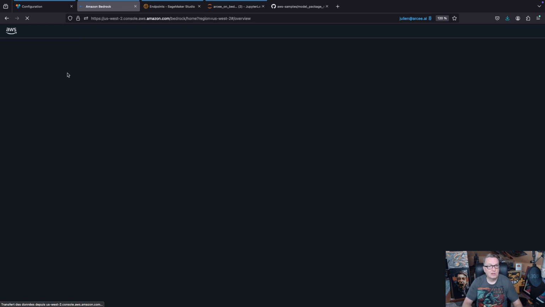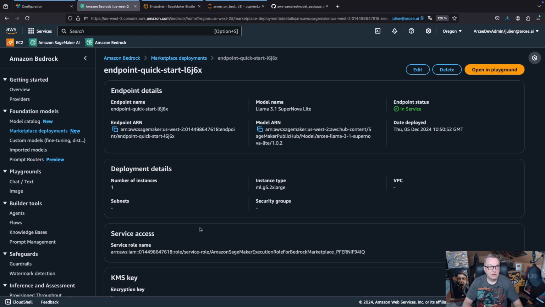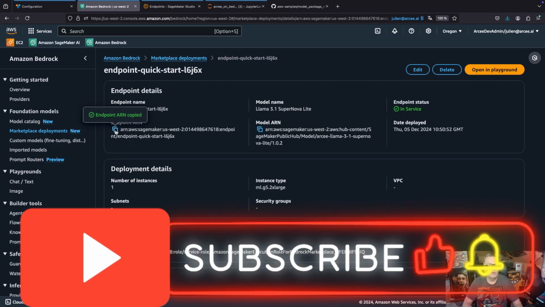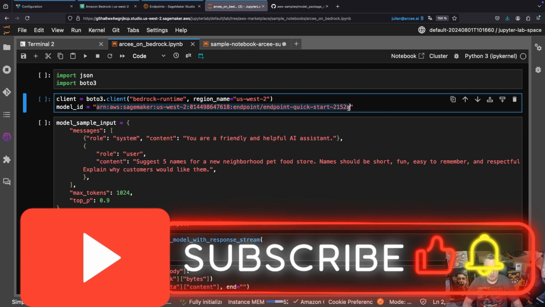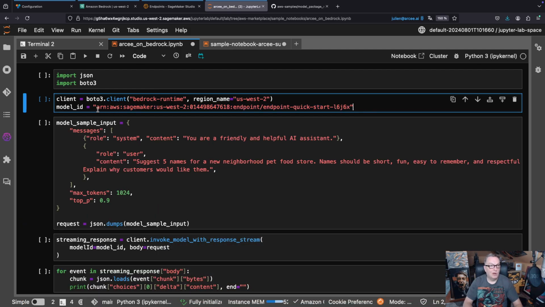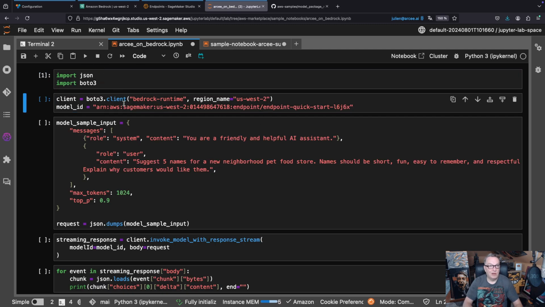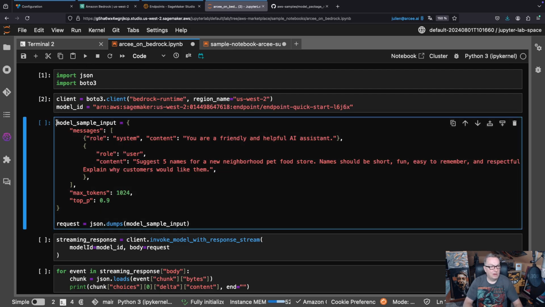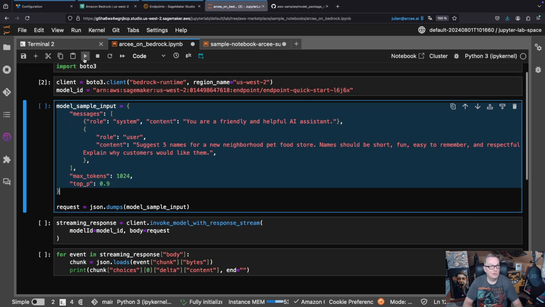So we just go back to our deployments. Let's look at this. And here we have the endpoint ARN. Okay, so you want to copy this, and then you can go to a sample notebook like this one. Let's just make sure we have the right ARN here. Okay, we grab the Bedrock Boto3 client. We prepare an input with the OpenAI format, and you can still pass parameters too.